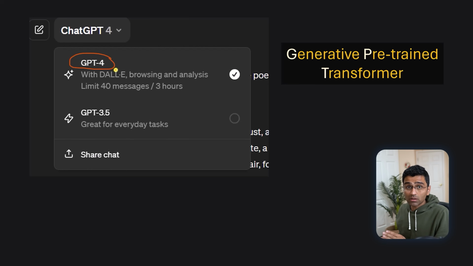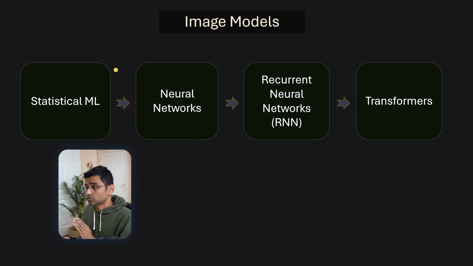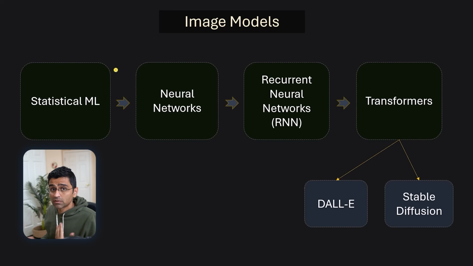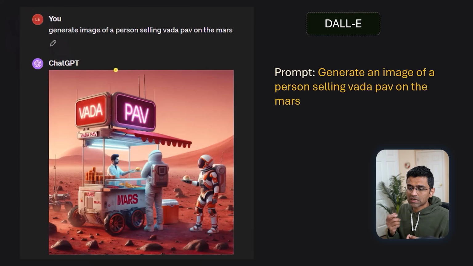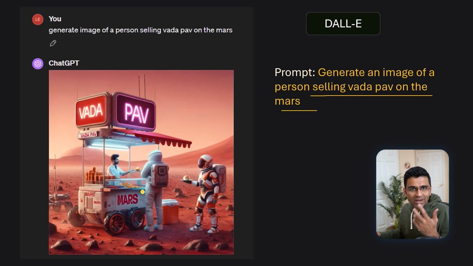Similar to text models, we have image models too. For example, DALL-E, Stable Diffusion, etc. This is an image generated by a model called Stable Diffusion, and if you have the ChatGPT Pro version, you can generate images. For example, generating an image of a person selling vada pav on Mars. Look at this image. I mean, it is quite good. I know this person is not wearing a mask, but still it's doing a pretty decent job.